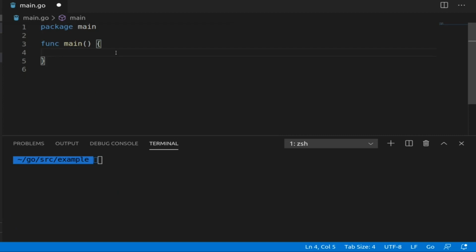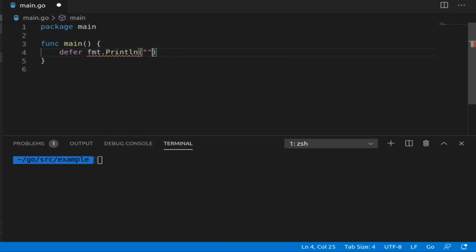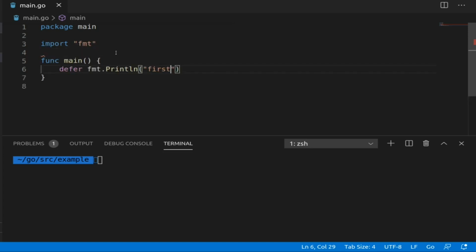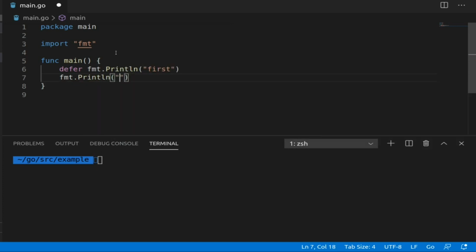Now let's take an example of a defer function. Here I am writing defer in front of println first. Here I am writing a normal println second. Now run the program. Here you can see that first is printed at the last because a defer function runs at the last.